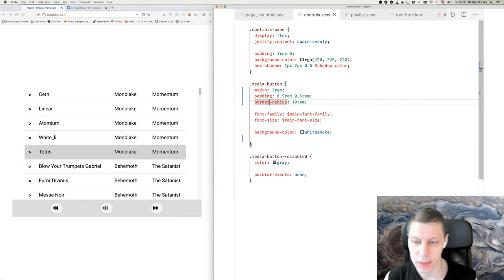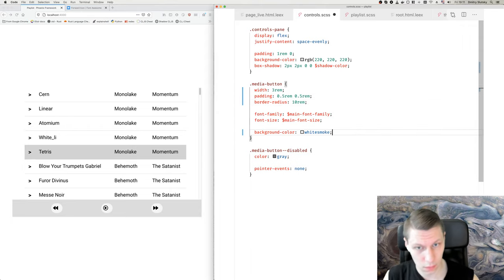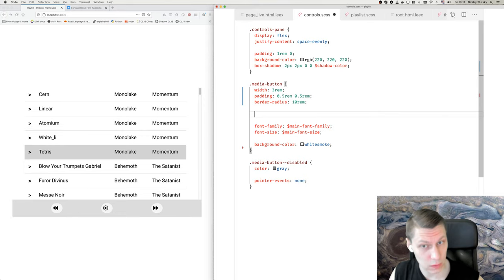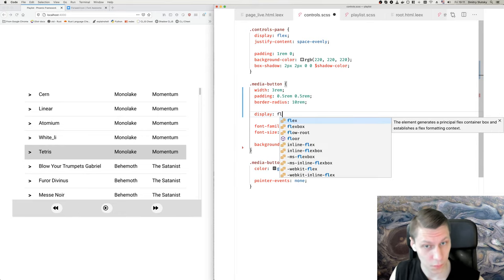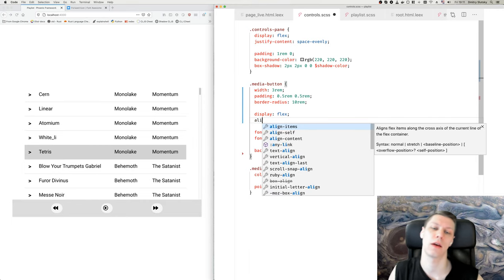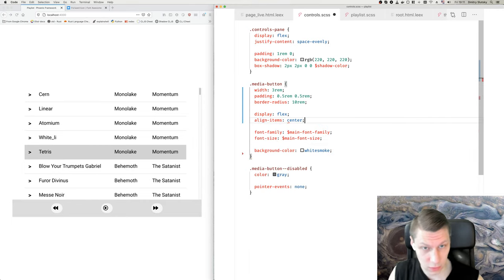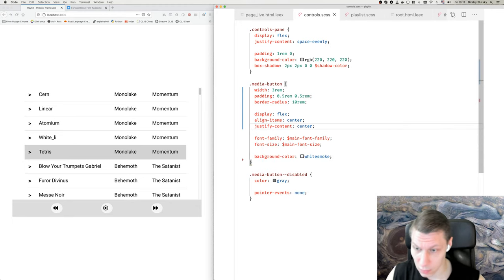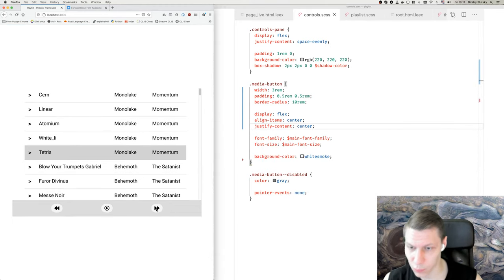Probably we'll also need to make the playback button a bit larger, right? And we will need to center this stuff. So for media button, we will also need to say that. Of course, I will use flex and then I will say that it should align items to center and it should justify content to center. So hopefully now, yep, they look aligned now.